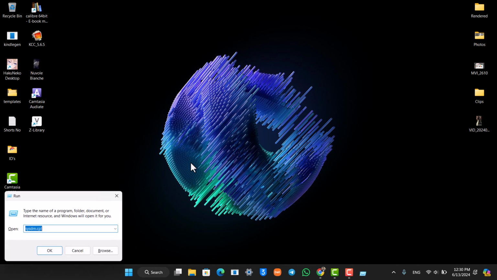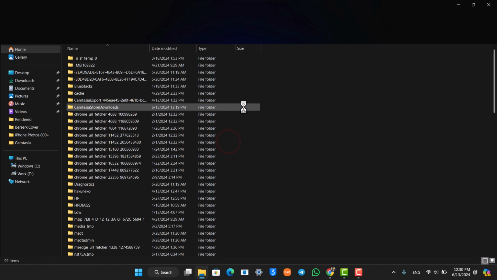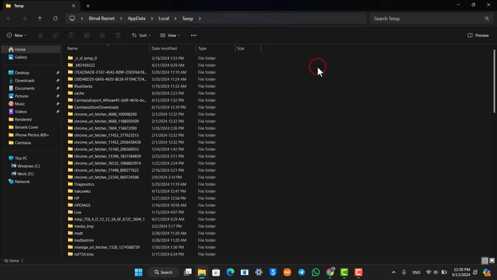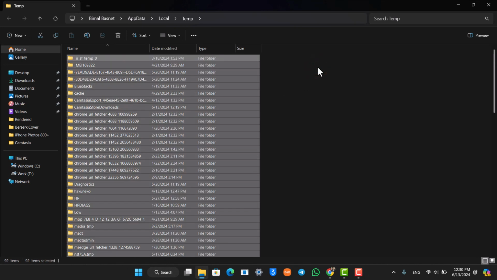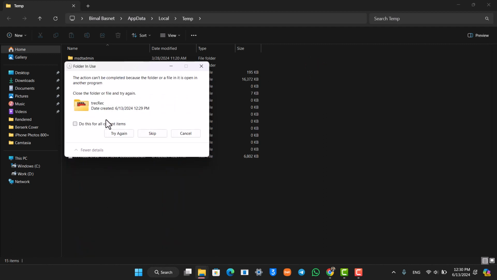Another thing you can try to do is open up the run command by pressing the Windows and R button on your computer. Then over here, you need to simply type in percentage temp percentage. This will show any of the temporary files that are inside of your computer, and these are all temporary files that you don't need. You can select all by pressing Ctrl A, hitting the delete option and clicking on the continue button. This way you should be able to delete all the temporary files.